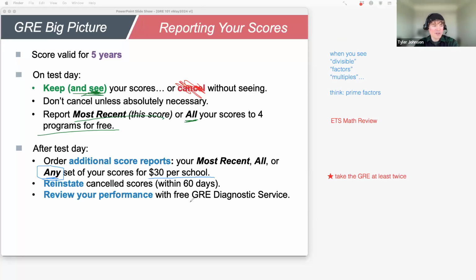And after your first take of the exam, or any take of the exam really, about 5 to 10 days later, you get access to something called the GRE Diagnostic Service, which is a report that gives you helpful information: what were the topics of every question you saw, how much time did you spend on each question, did you get it right or wrong, was it a quantitative comparison or a multiple choice question? All that information can help you plan for your retake.